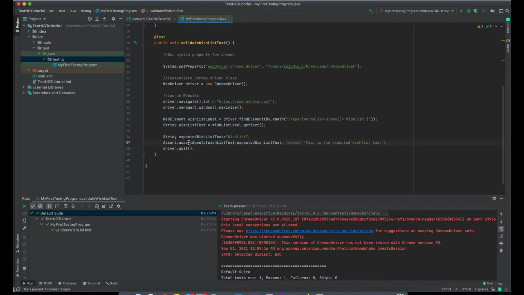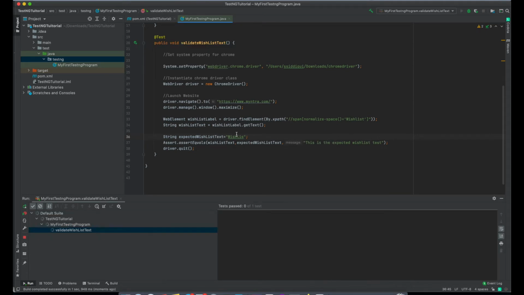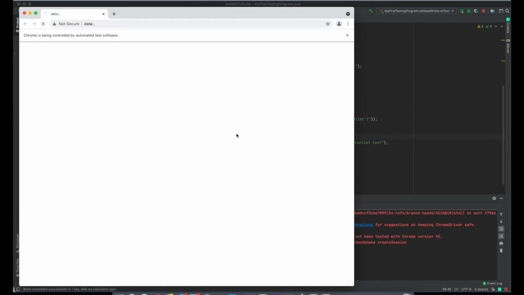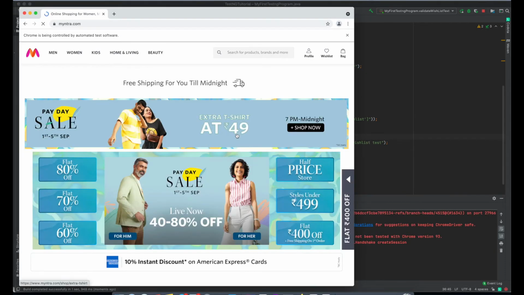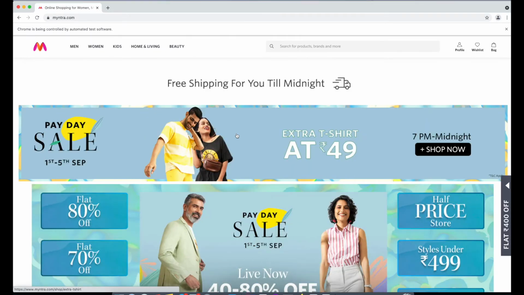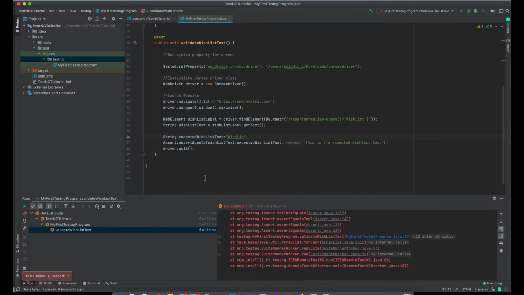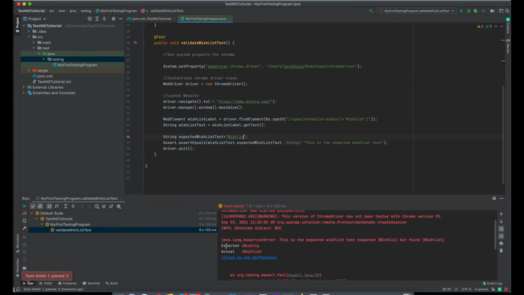What assert equals is doing is just comparing the two strings. If there are two strings, abc and abc, it validates whether they match or not. For example, if I change the expected text, now this will fail, right? So let us run this. Okay, here it failed. You see, the expected was different from the actual wishlist.